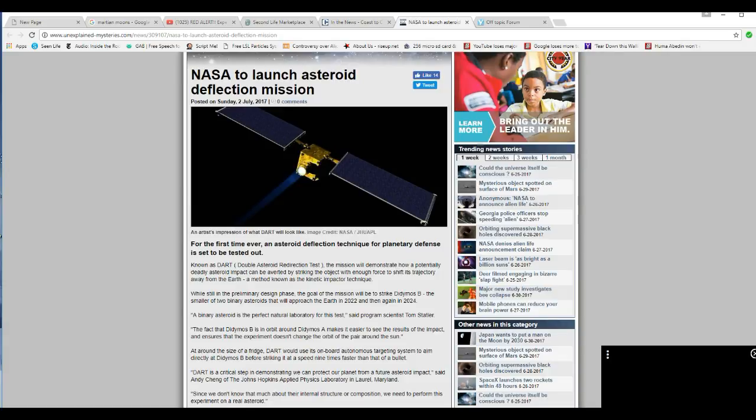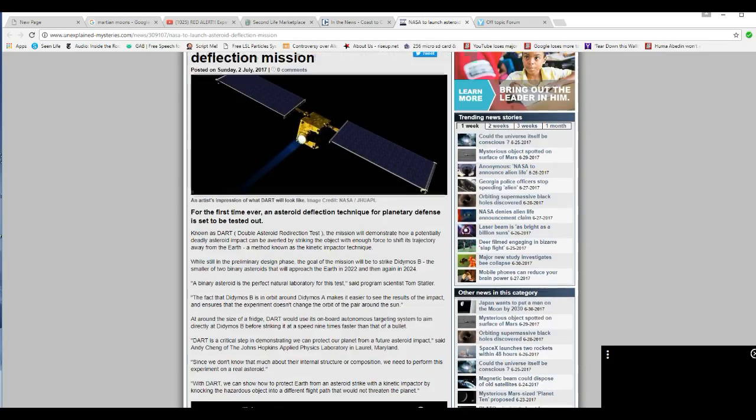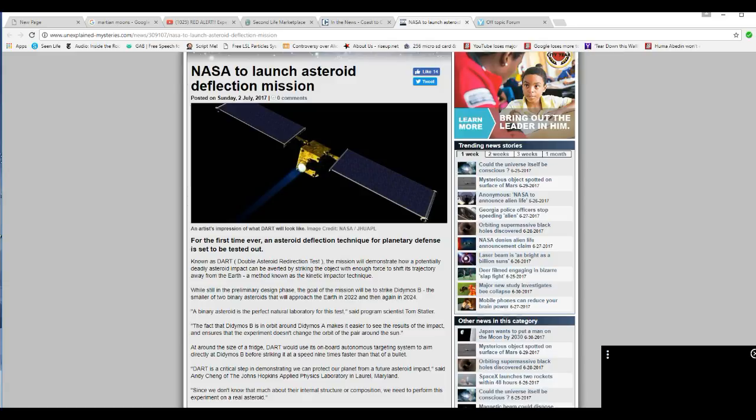When I first saw this headline, it said good. But hold your horses on that. NASA to launch asteroid deflection mission.